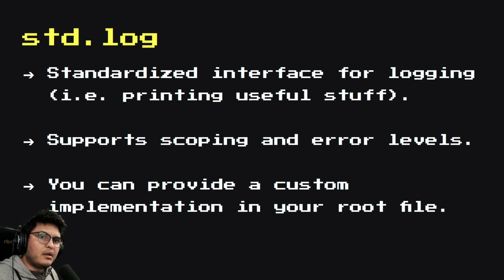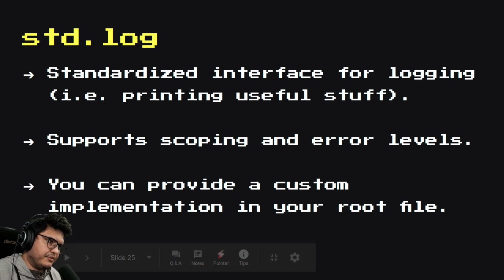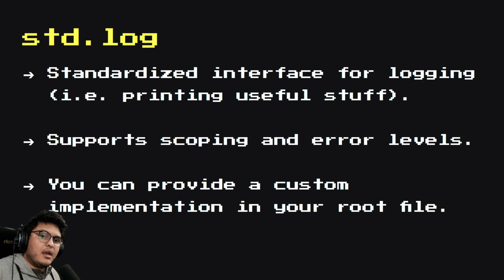Final thing, oh yeah, you can also provide a custom implementation in your root file. So there is a default implementation in the standard library, which I won't show the source code of, but if you look at it, it looks very similar to debug.print. I don't remember 100% actually, now that I think about it. But now you've seen all the important things. So I'm sure that if you take a look in the code, it's gonna take half a second for you to immediately recognize what set of options it's providing you.